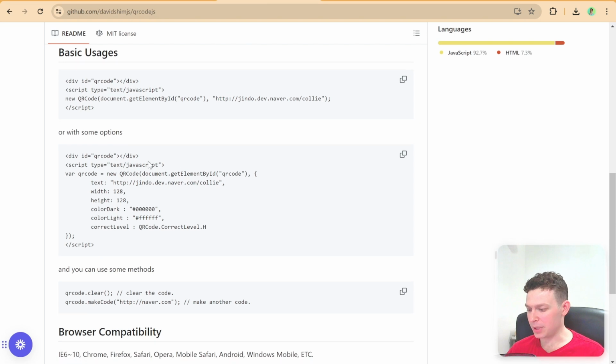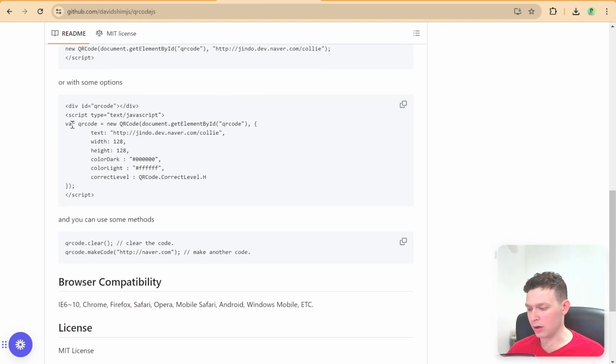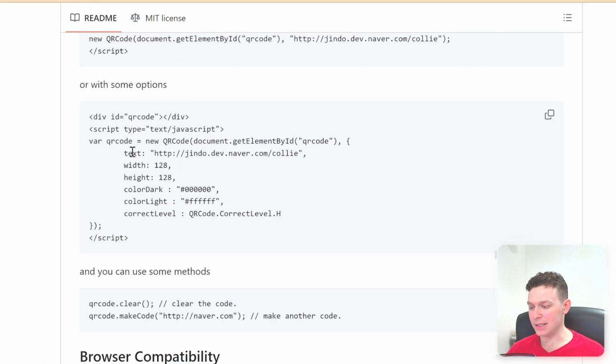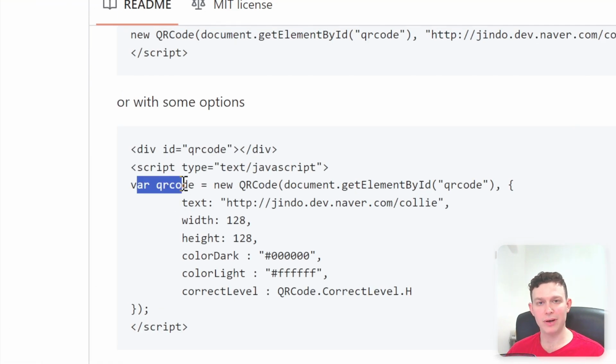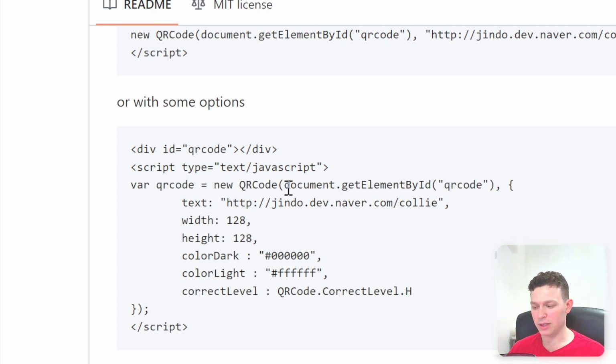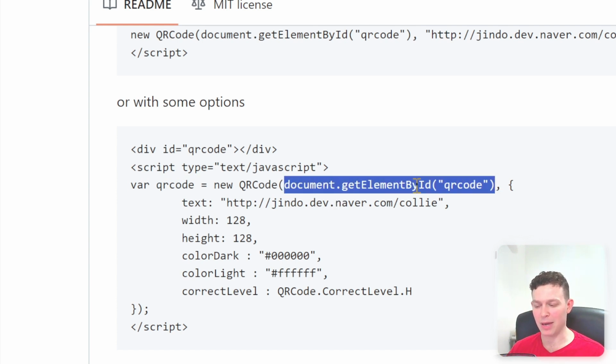And the next thing that's happening here is we have a script. Okay, so we have some JavaScript. And inside of that script, we're declaring a new variable called QR code, which is a new QR code object or class. And we're essentially getting that QR code element. I might choose to do it a little differently and actually grab this beforehand and pass a variable in here because it looks a little messy.